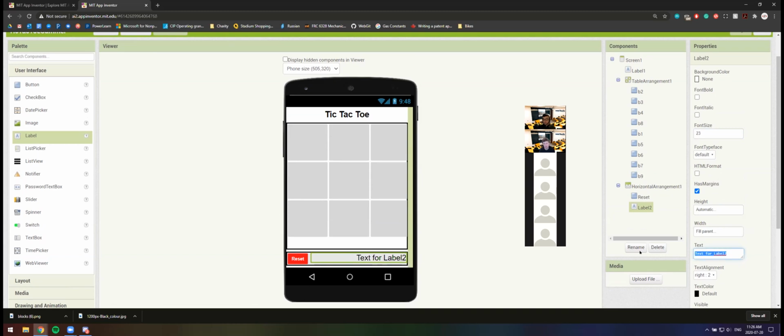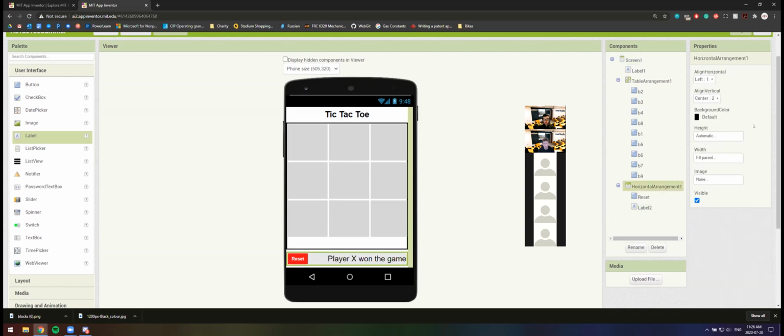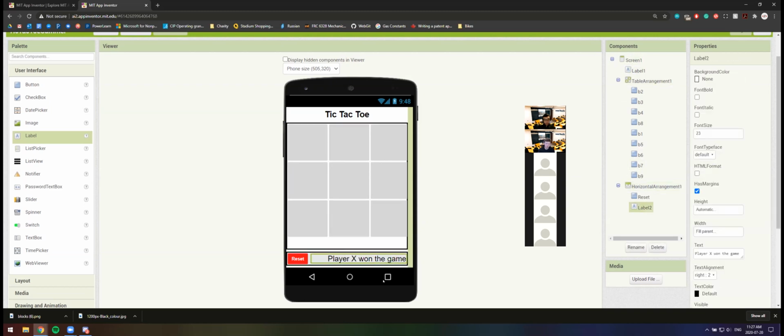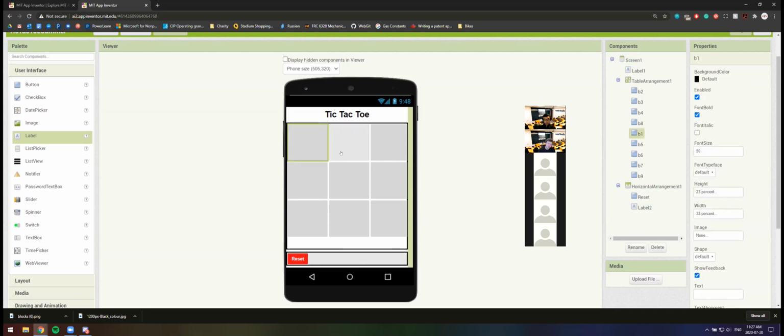Okay, and I'm going to do a test for now. I'm going to put a test here and say something like player X won the game. This is essentially what it's going to look like when somebody wins the game. I'm going to throw this at the bottom of my window. Player X won the game. Here you go. So this is what it's going to look like. But for now, I'm going to leave this text blank because I don't want anything to show up here until somebody wins. I want it to pop out of the blue. I want it to only show itself when somebody won the game.